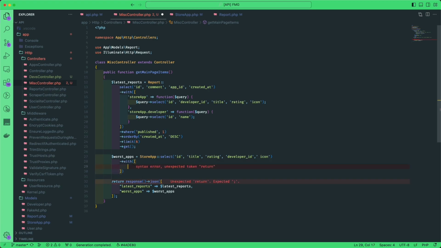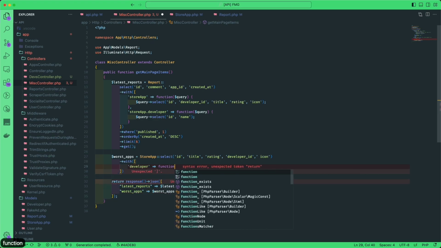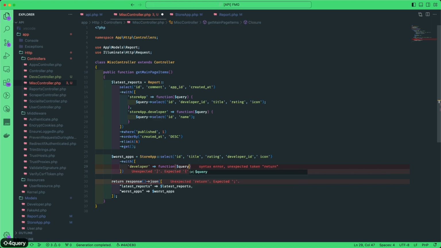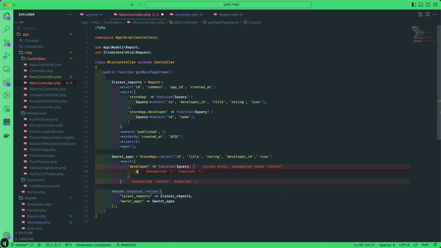Now in terms of relationships, I will get the developer, so I'm gonna say developer in here, and again we want a function with a query, and let's only get some of the fields we're interested in, and we're gonna say we want the ID and the name.